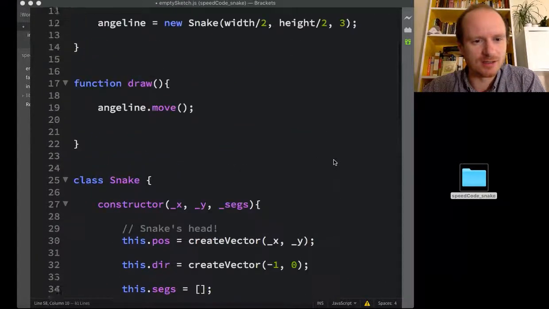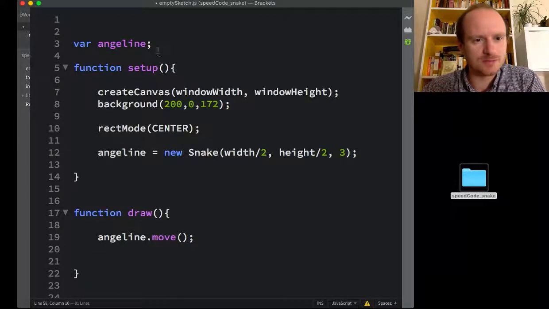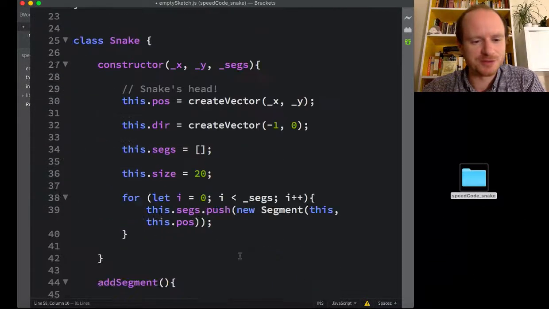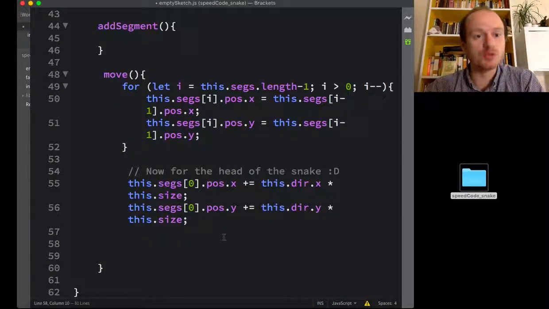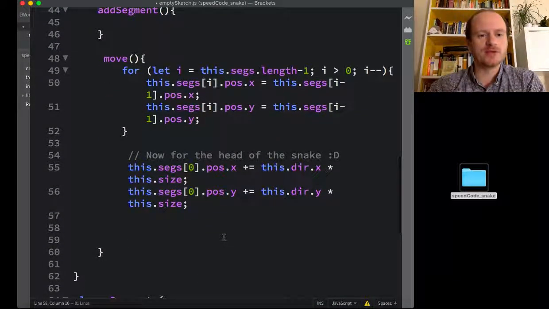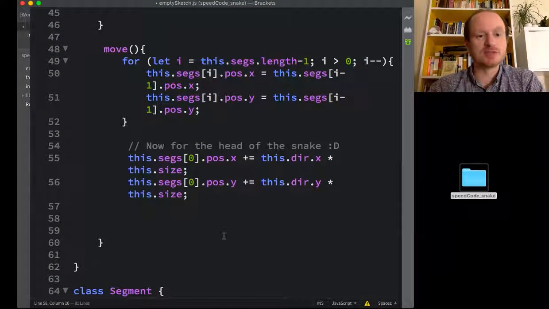Right. We've got Angeline. Oh yeah, we were trying to draw her. So in move, we've now got to refer to each of our segments and get them to render. So we're moving all of the segments and drawing this one. We'll have another for loop down here, shall we?